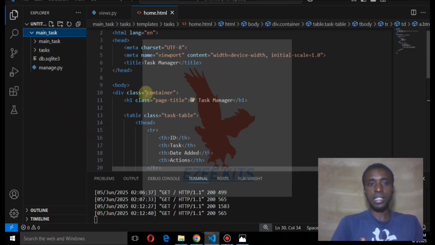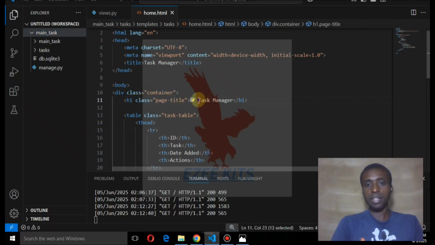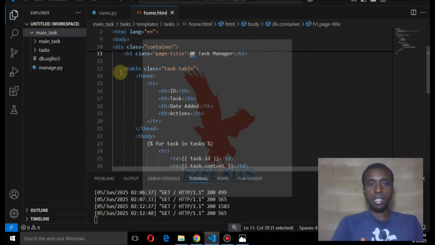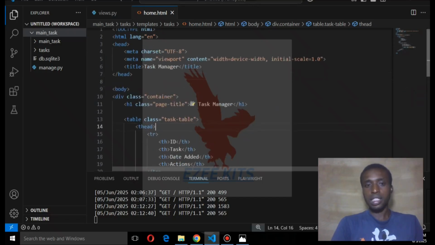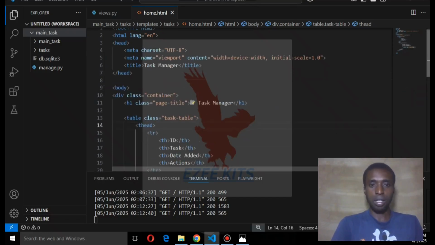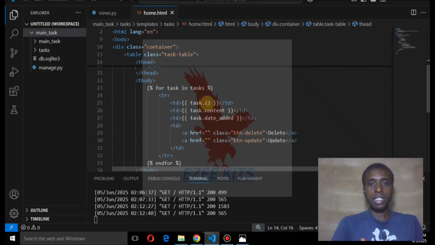So what I did here was create a div, and I gave it a class. I named it container, and then I created the h1 tag with class page-title, and I gave it the text Task Manager, and I put this icon on it. I also created a table and gave it a class table. The reason I'm giving it all these classes is so I can style it a bit better next. I didn't change anything else.